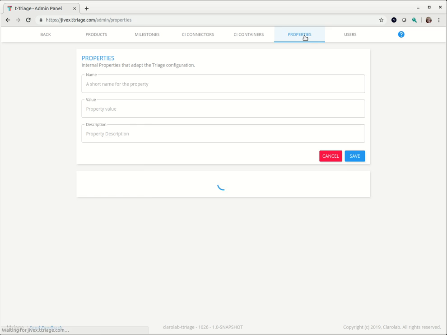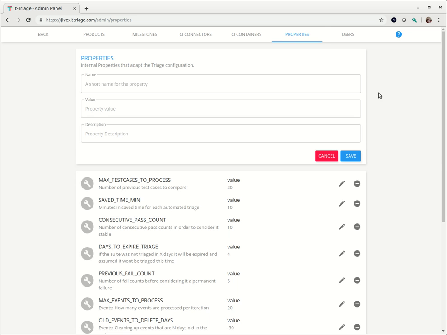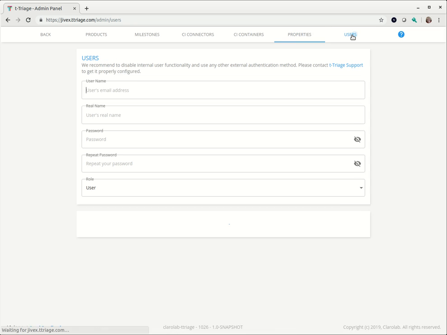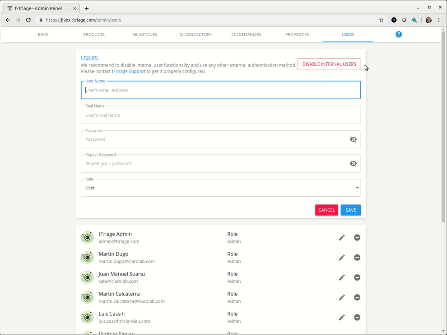Properties section includes internal properties that adapt the triage configuration. Finally, the user section allows to disable users. We recommend to disable internal user functionality and use any other external authentication method. tTriage supports Google Authenticator, OneLogin, Okta, and other SAML services.